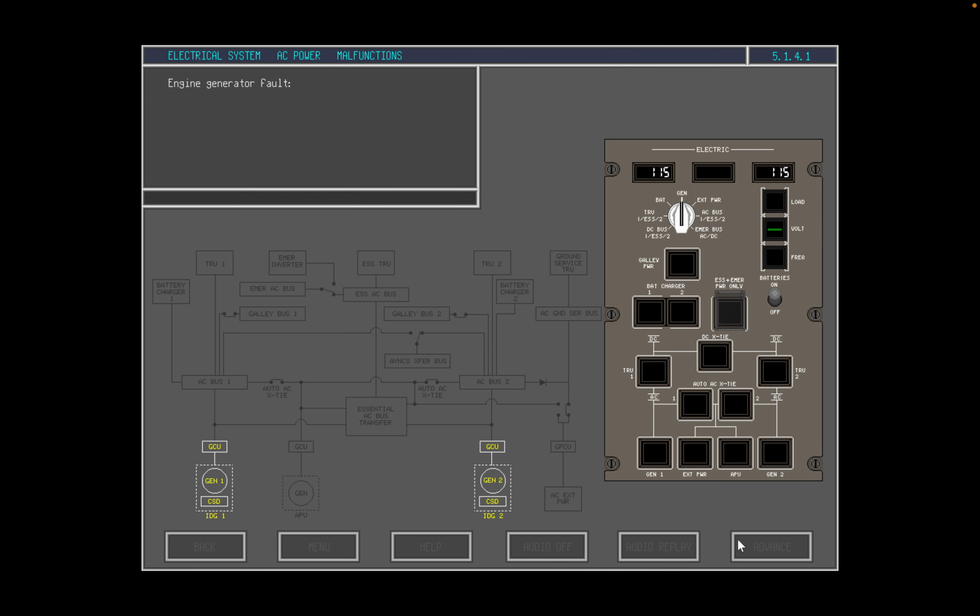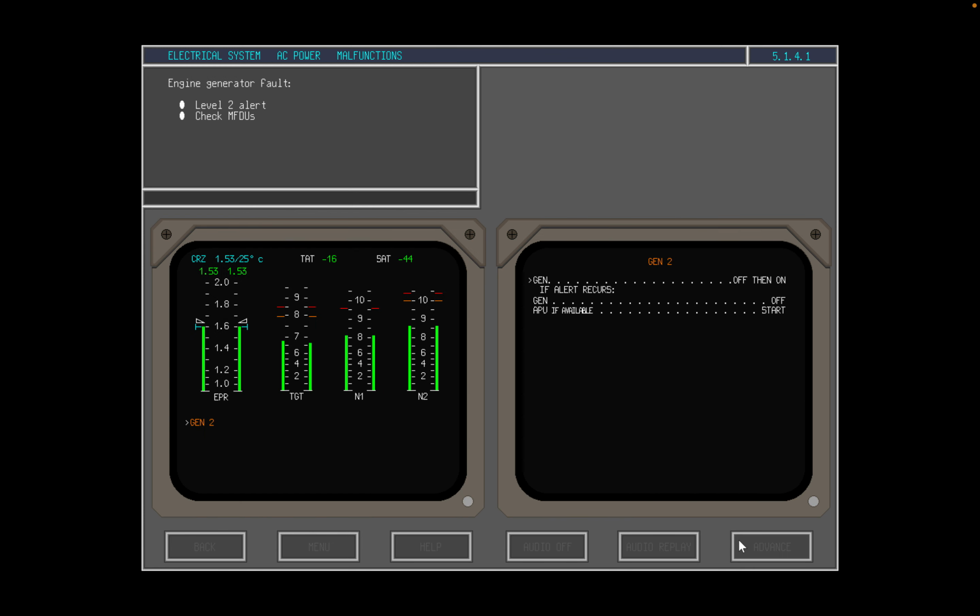As we have seen, Generator 1 and Generator 2 are each connected to the electrical system by a generator control unit. If Generator 1 or Generator 2 fails, the affected generator is automatically disconnected from the electrical system. In this example, Generator 2 has failed, and a Level 2 alert is presented at the flight deck. The left MFDU enunciates a fault in Generator 2.